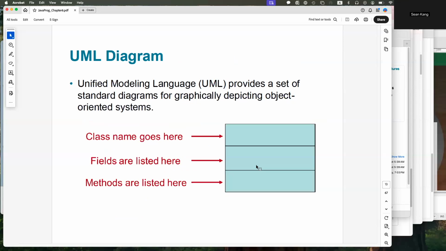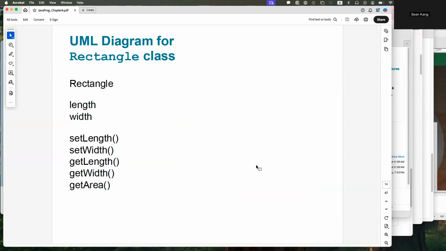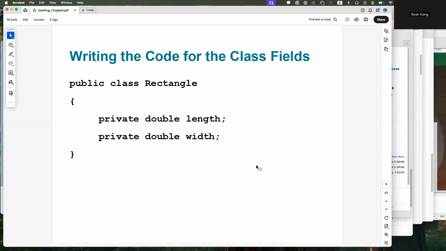You also should know about UML diagrams, which are used to graphically represent Java classes. The class name goes at the top, the fields go next, and then the methods are listed on the bottom. So these would be the fields, the attributes, and then the methods. This is how the Rectangle class would look.